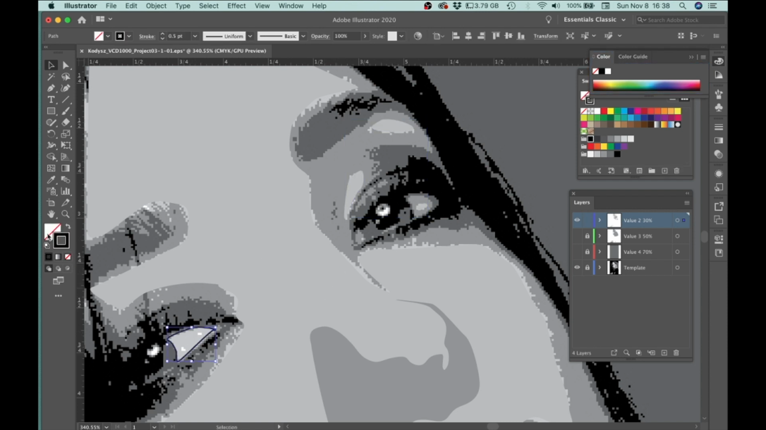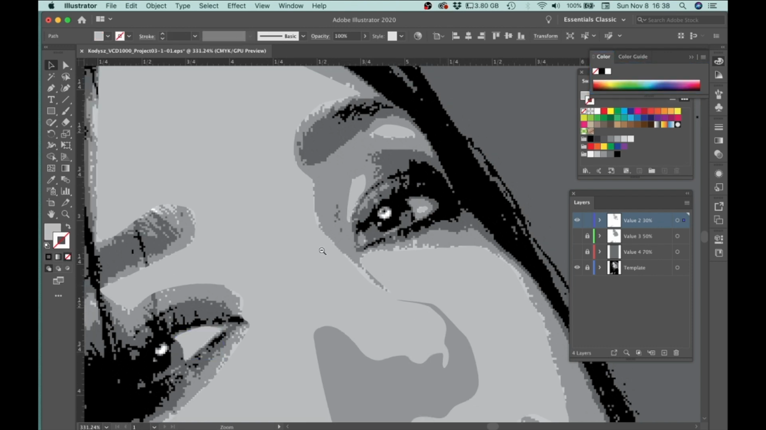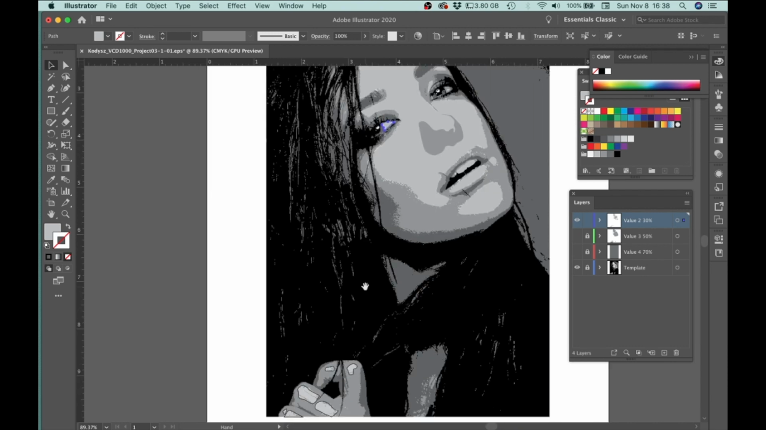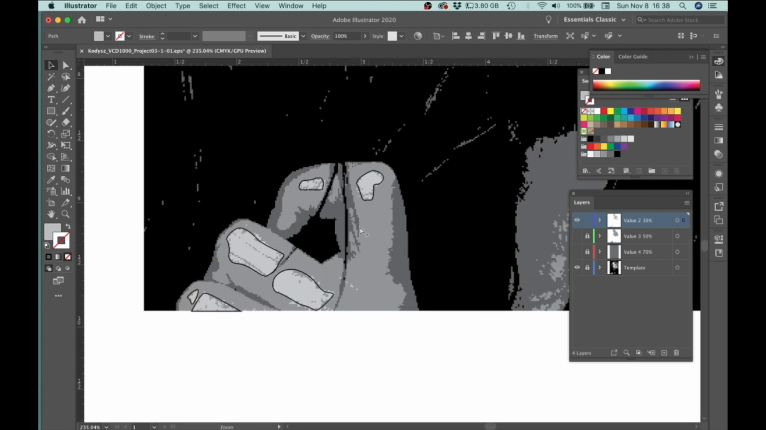There's another one. So I created several different shapes on this one layer. All these shapes are areas in the illustration that are going to be 30% gray. All of these will be on that layer.